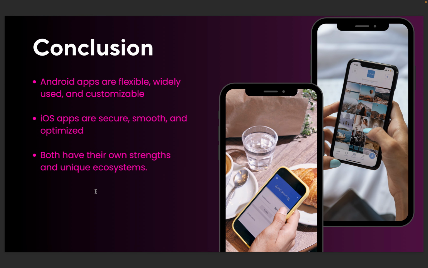Finally, let's summarize everything. Android apps offer flexibility, are widely used, and customizable. iOS apps are secure, smooth, and optimized. Both have their own strengths and unique ecosystem.